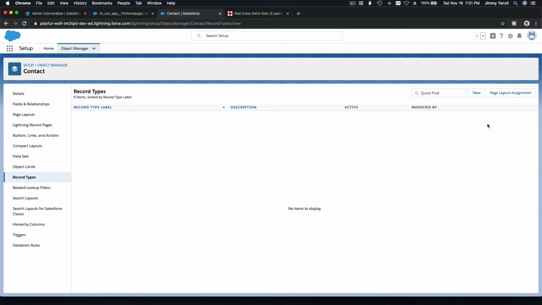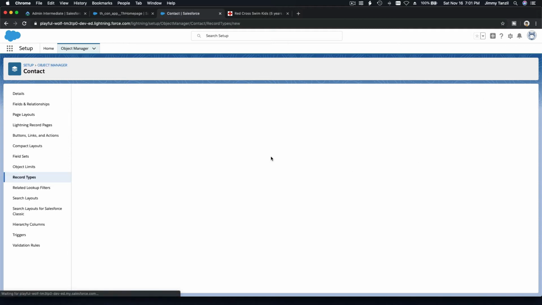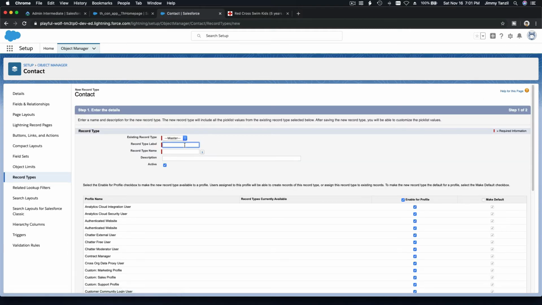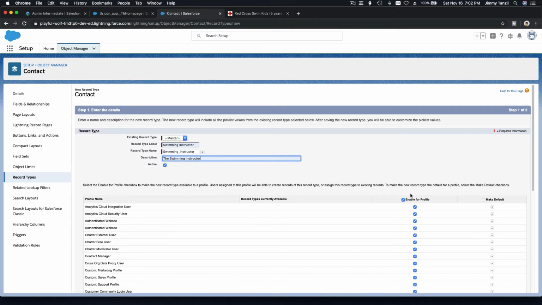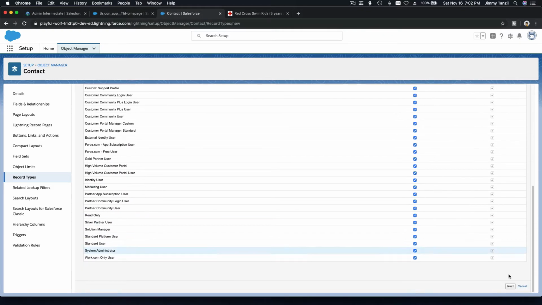So record types here. We're going to make some new ones. New. Let's start with the instructor. Swimming instructor. The swimming instructor. Enable for everybody.